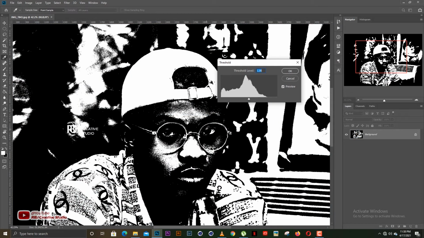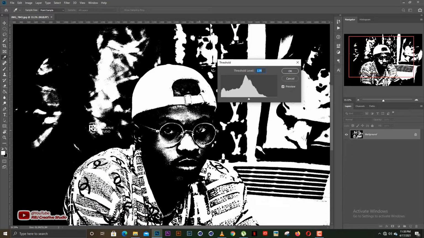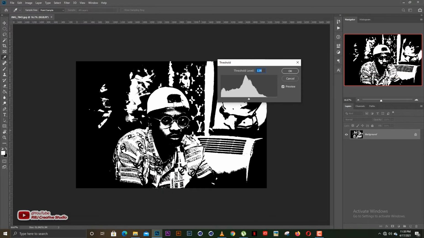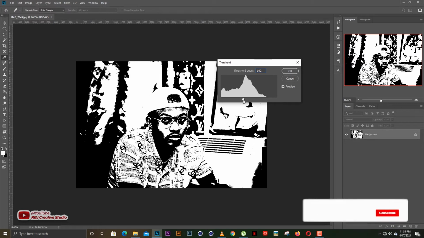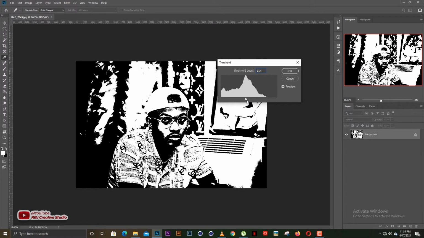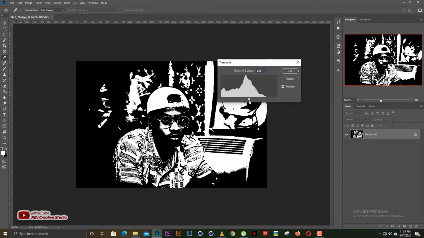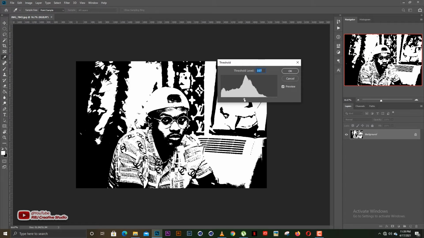Then this is where you get a type of black and white. You are given the threshold level. Right now it's at 128, so you can toggle it back, giving it more light. That is, it takes away more darkness and brings in more light. If you go the other way around, it takes out the light, that's the white, and brings in more blacks. So you adjust it to how you want it to be.